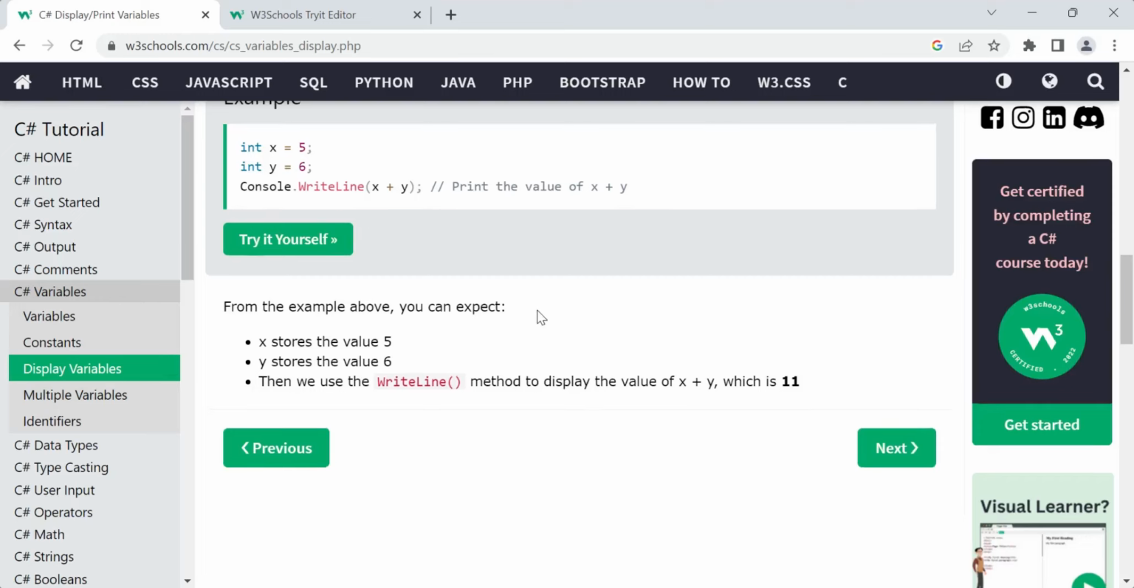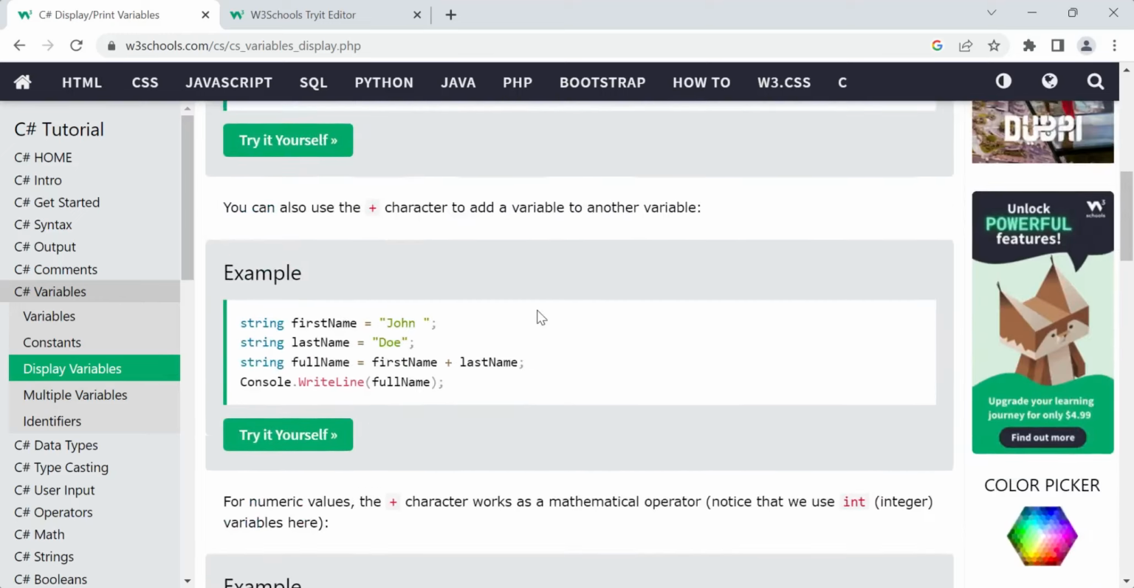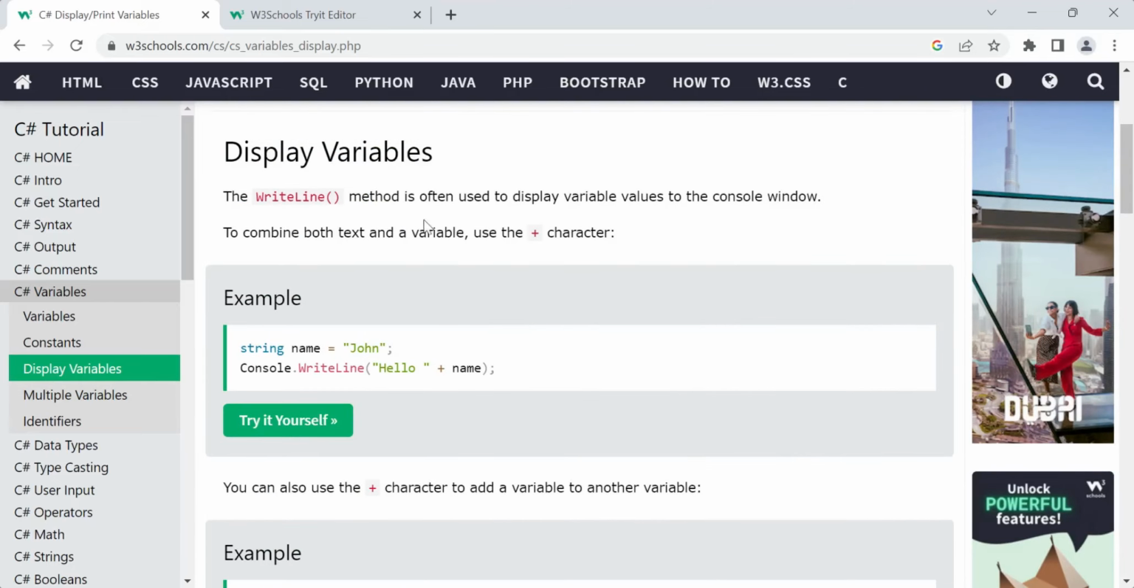This is all about displaying variables. You can use the plus operator to add two variables or two strings, or to combine text and variables like this. And you can use the WriteLine method to display in the console, or the Write method also. The only difference between the Write method and the WriteLine method is that WriteLine takes a new line whenever you print, and that doesn't happen in the case of Write. So that's all about displaying variables.